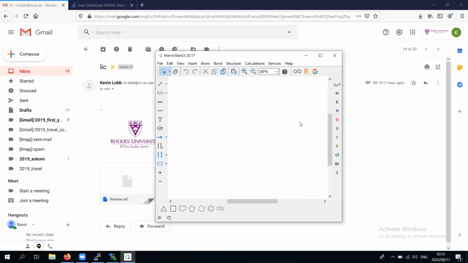Okay. So we have a structure that we need to draw. And so I'm going to just try and start one of the structures that we had in the continuous assessment task. I've got it up on another screen here. So I'm going to see if I can draw it.